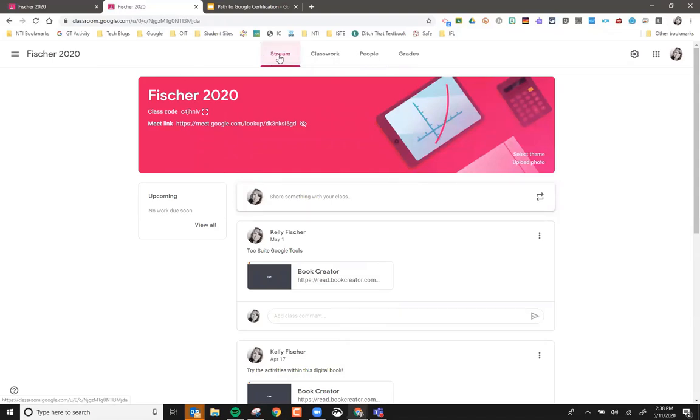Going back to the stream is where all of the action takes place. And so anytime I create an assignment or an announcement, it will populate here. And this works a lot like social media. So whenever I post something today, it's going to appear on the top. But if I come in tomorrow and post something, it's going to push everything down. So your most recent work will appear at the top.